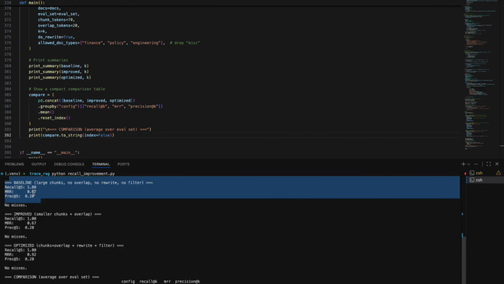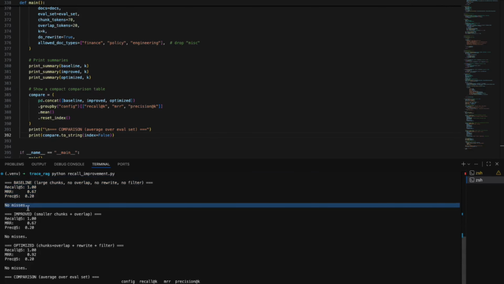However, recall alone doesn't tell us how well the system is ranking results. If we look at the MRR, it is 0.67. This tells us on average the correct chunk is not always appearing at the very top. Sometimes it is first, sometimes second, and sometimes third. Precision at 5 is 0.20, which means on average only 1 out of 5 retrieved chunks is actually relevant, and the remaining 4 are noise. There are also no misses reported in this case.